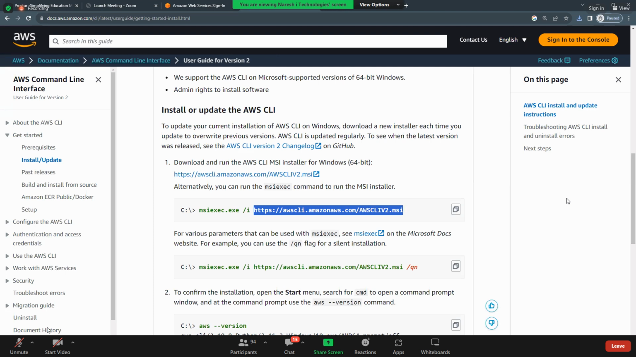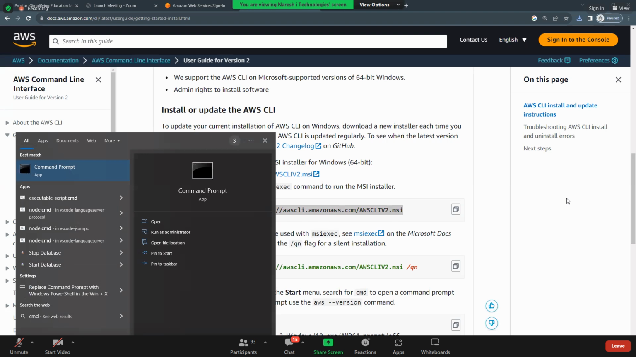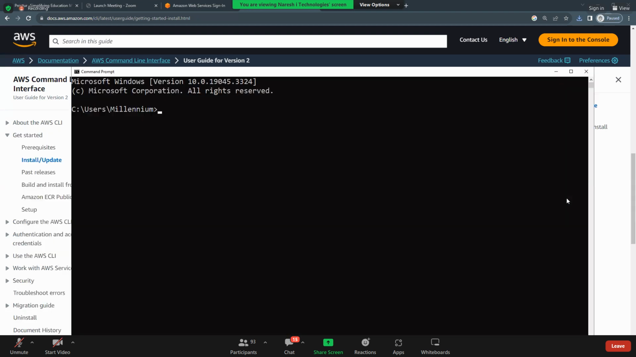Once you finish it, how do you open CLI on your Windows? Go to command prompt. I'm showing it in Windows. Go to command prompt, and from here, if you type aws --version, I've already installed it on this machine, it looks like. Do you see this? AWS CLI is installed. Yes or no? So in your Windows command prompt, you can run your AWS CLI commands.